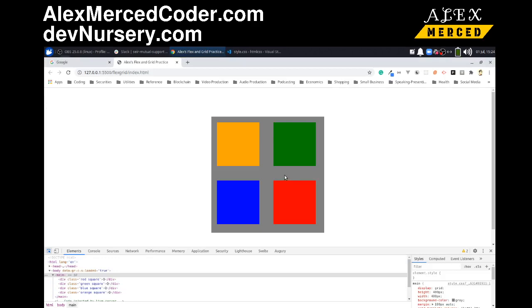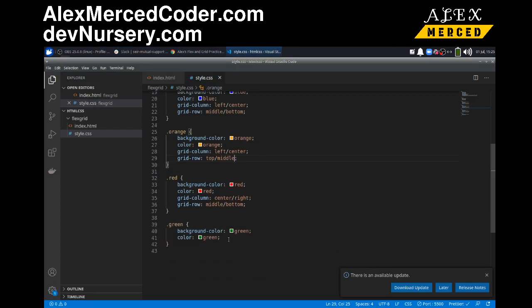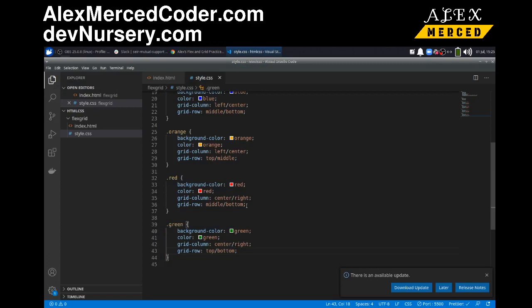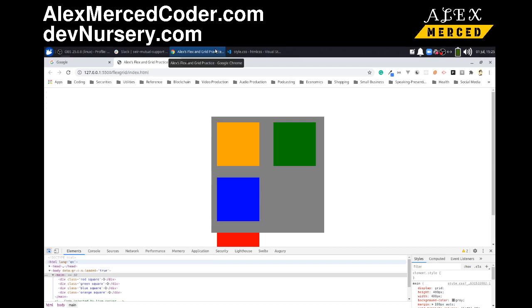Cool. And I could actually define multiple rows. So let's say I want that green to take up that whole column. Okay, here's what I'll do. I'll go to the green, and we're going to say center to the right, except I want it from top to bottom, so it takes up both rows. Right now it's going to kind of get confused, because I'm saying the red should be there too. So what I'm going to do is comment out the red for a second. And see, it kicks the red out of there.